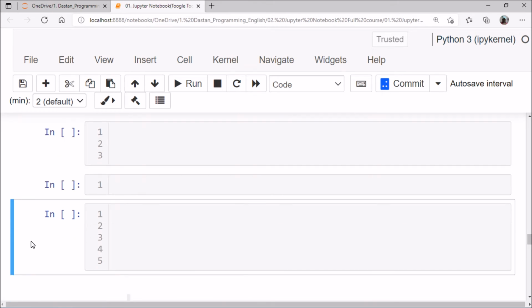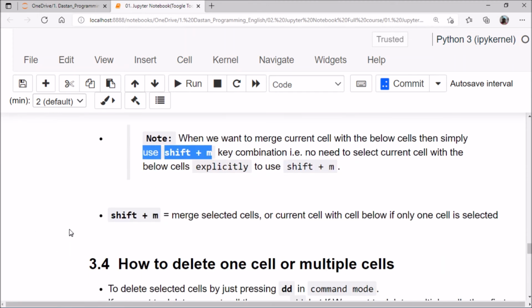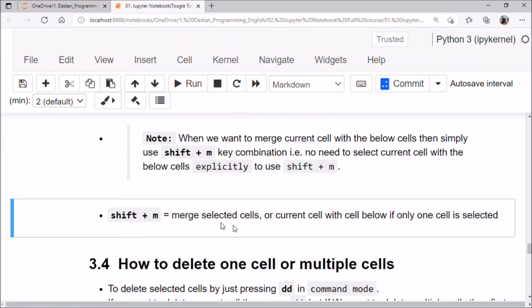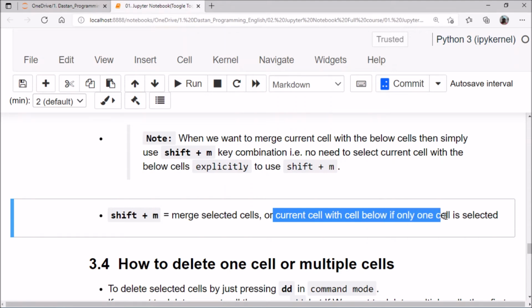And to merge from the current cell to other cells, we have to select them, then we can use the Shift plus M key combination in command mode. Okay, so the same thing I have written here. Shift plus M means merge selected cells, or merge the current cell with the cell below if only one cell is selected. Okay, means here only one cell is selected.